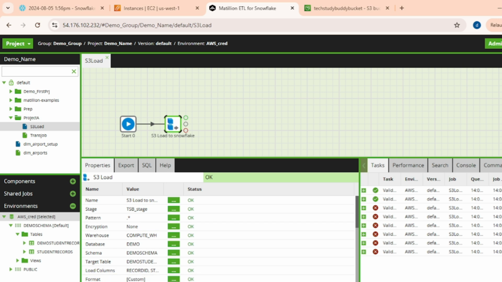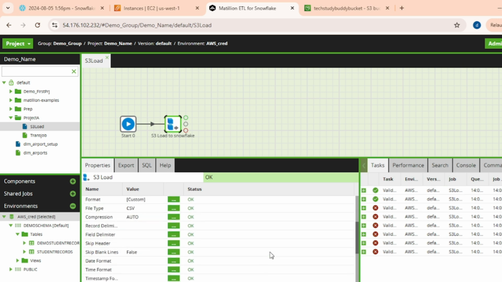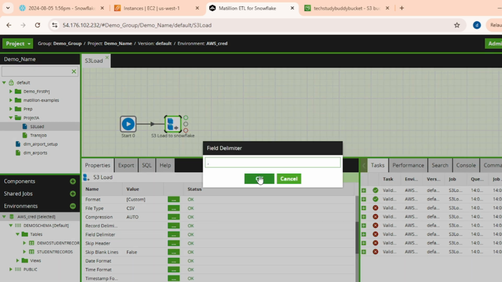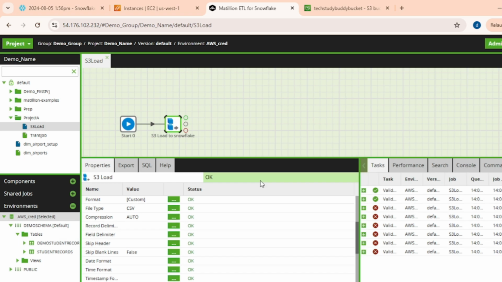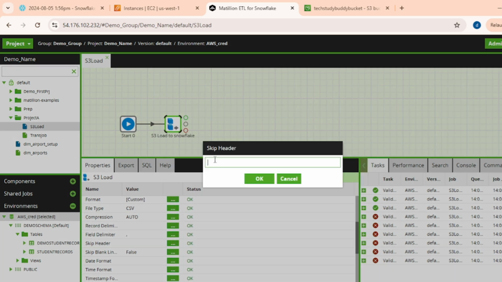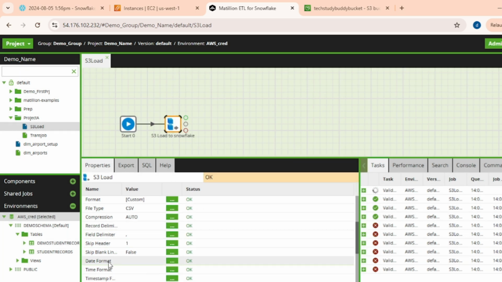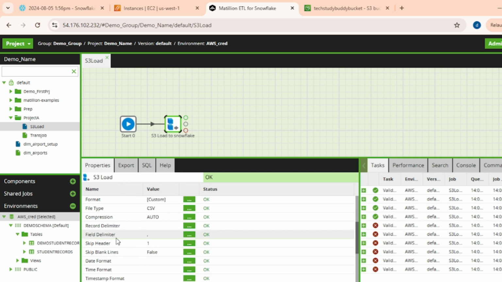Okay, and the file type is CSV, and field delimiter for the CSV is comma. And yes, I want to skip header because I had one line of header, one row. So I will say 1, skip blank line. So you can customize what you're loading. So if you want to skip some blank lines, you can do that. If your date format, the time format is not the standard format, you can let it know.